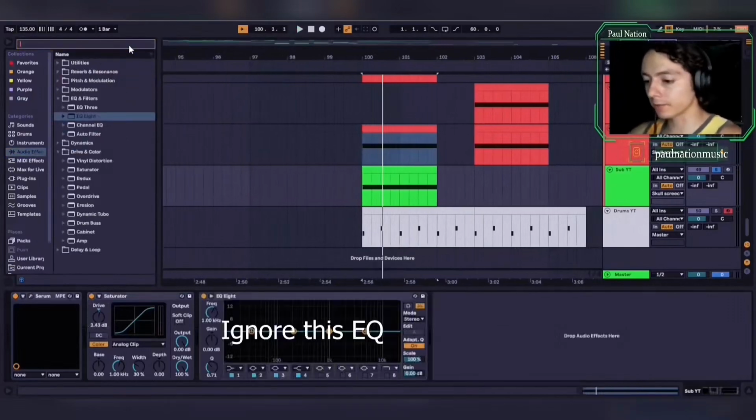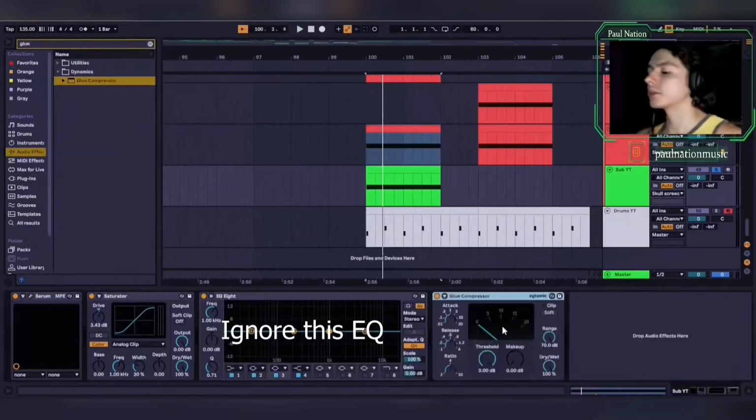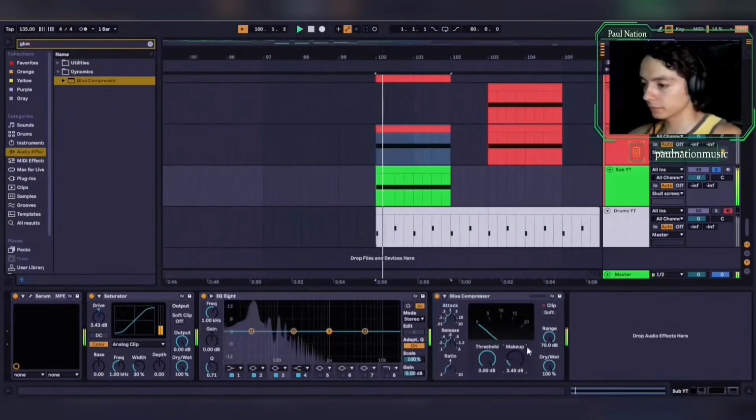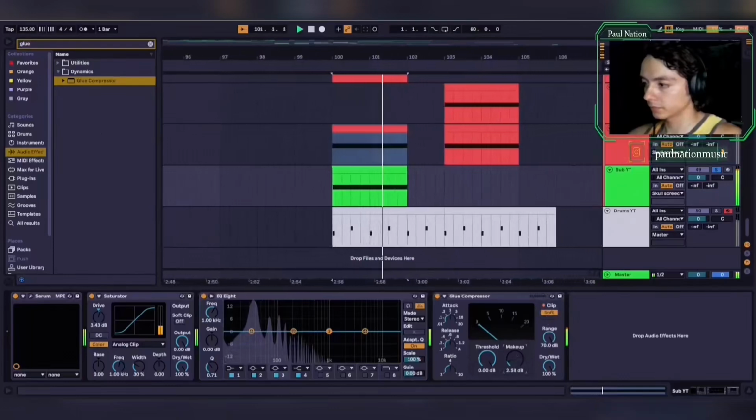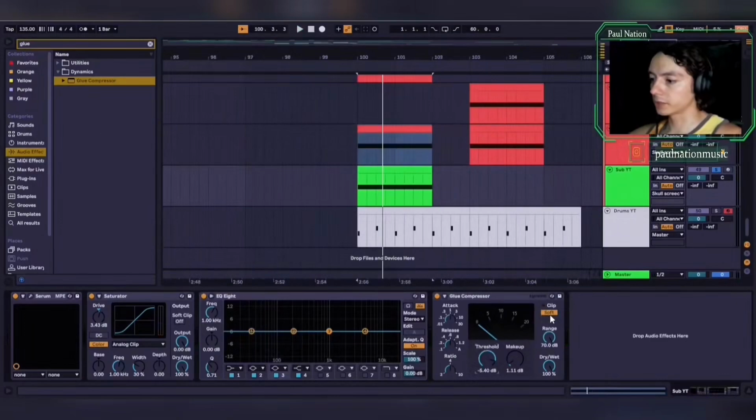Now let's grab the compressor, a glue compressor. What we're going to do with this glue compressor is to make our sub louder without clipping the channel. So I pretty much just click on this soft clip mode just to make sure that we're not clipping, bring up the makeup a little bit, and the threshold. We just lowered it a little bit so that we're hitting tighter to the threshold.